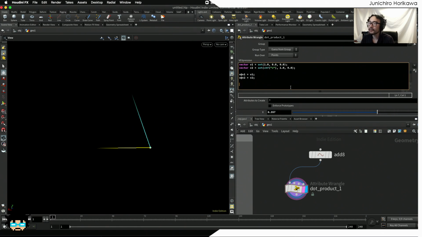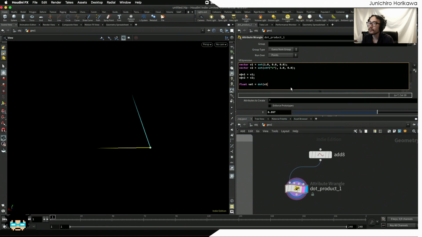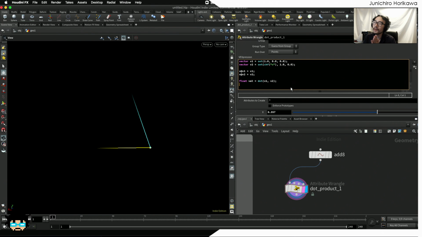Now let's try to calculate the dot product using a dot function in Houdini. In order to do that, first create a variable for float and use the dot function, and in order to use it, you put two vectors inside as parameters. The first one is v1, the second one is v2, and as a result you'll be able to calculate the dot product between two vectors. And let's show this as a text marker this time. So I'm going to store this in an attribute called dot.